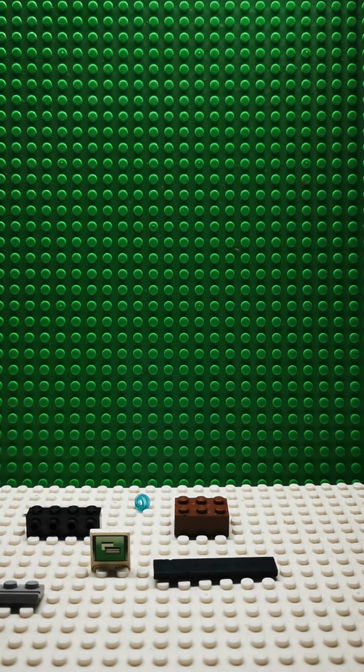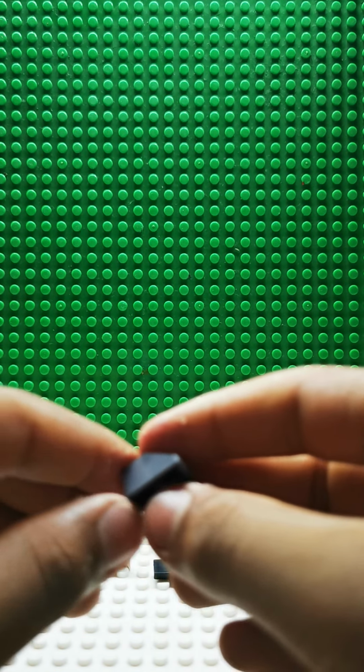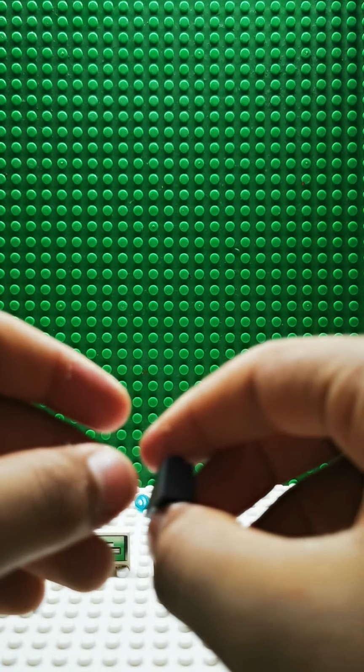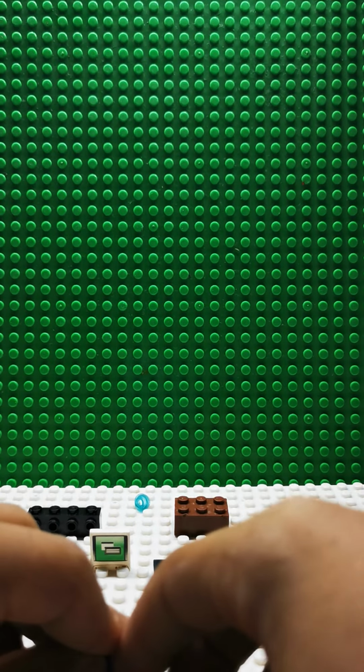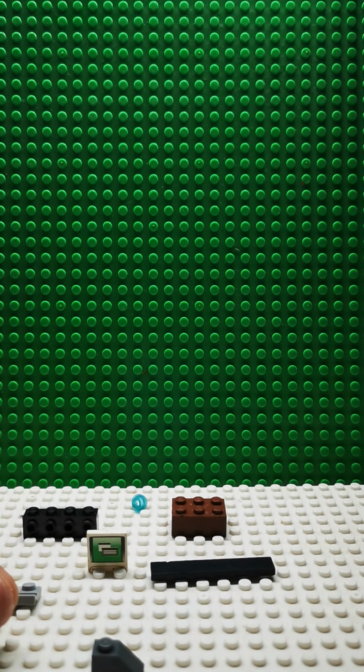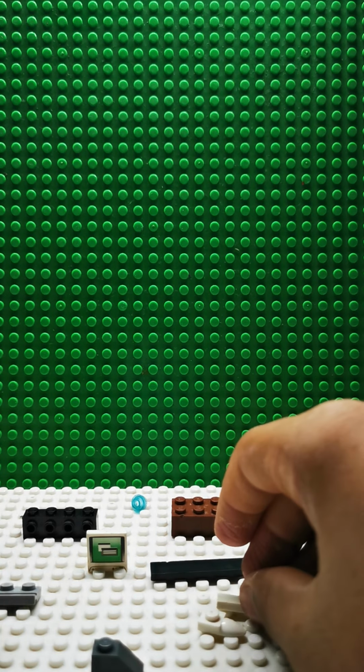There are some slope pieces. I actually don't have lots of them, but I found one. This is a 1x2 slope piece. This is a slope piece. There's actually more of them. And yep, there's actually a lot of them you can find.